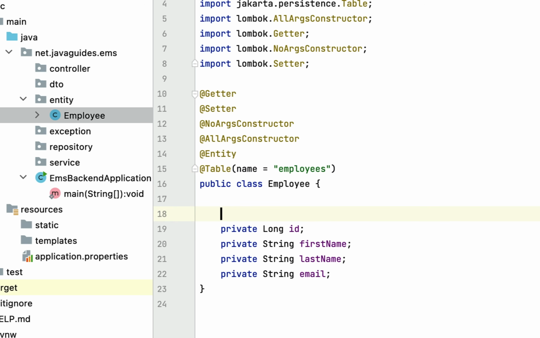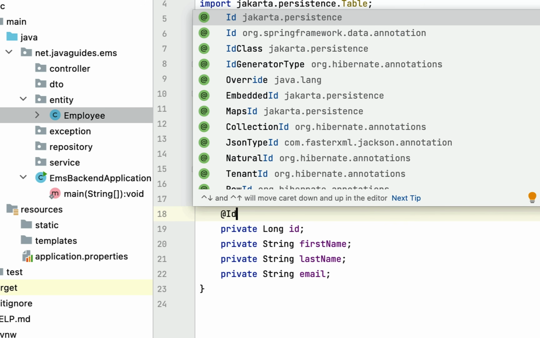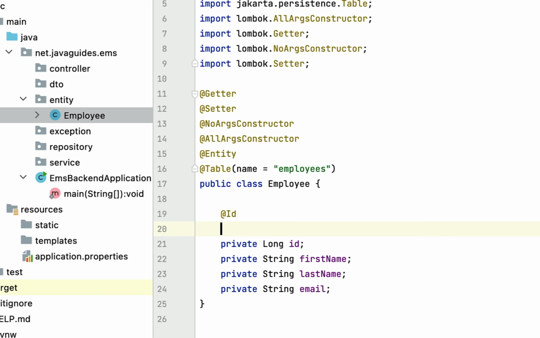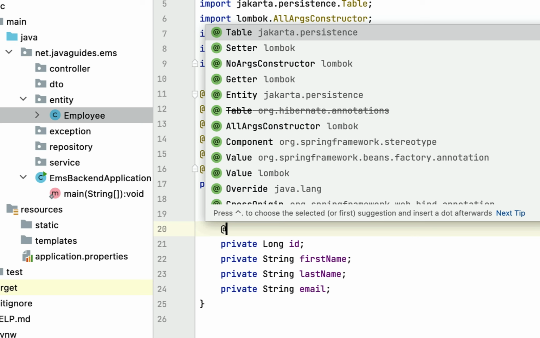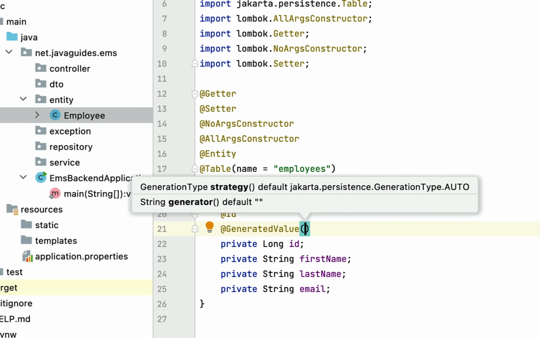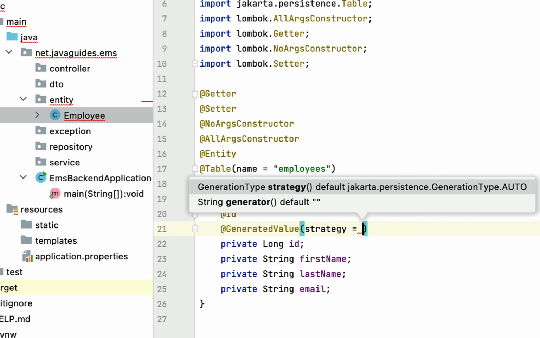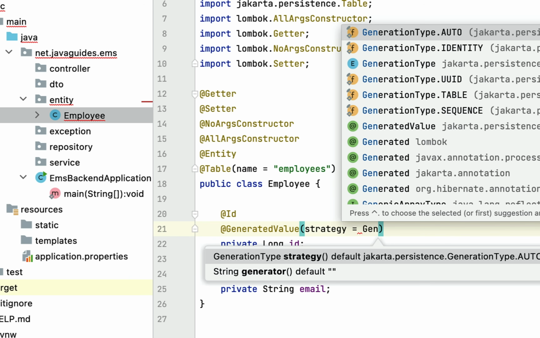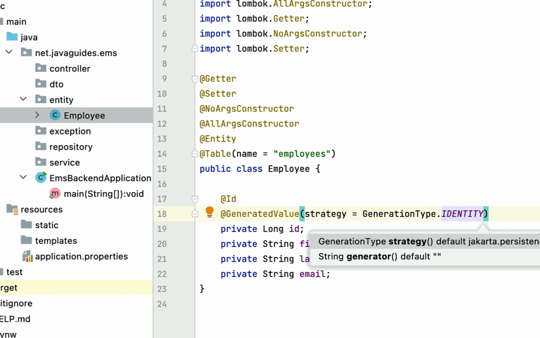Perfect. Next, let us configure the primary key for this Employee entity. So here, let us annotate the id field with the @Id annotation. So make sure that you choose the Id annotation from the jakarta.persistence package. Next, let us configure the primary key generation strategy. For that, let us use the @GeneratedValue annotation. And next, the @GeneratedValue annotation has a strategy attribute. So here, let us configure the primary key generation type. So here, let us use IDENTITY. So this IDENTITY primary key generation strategy basically uses the database auto increment feature to automatically increment the primary key.